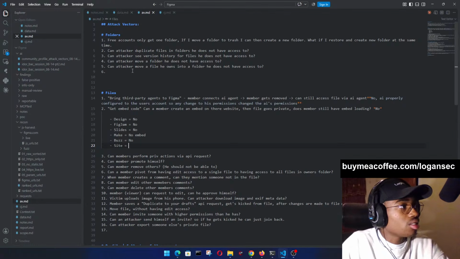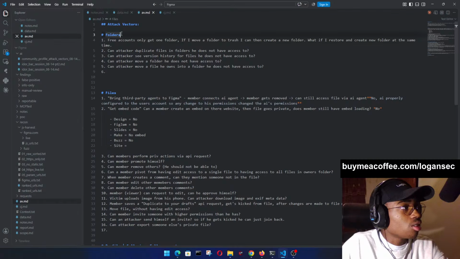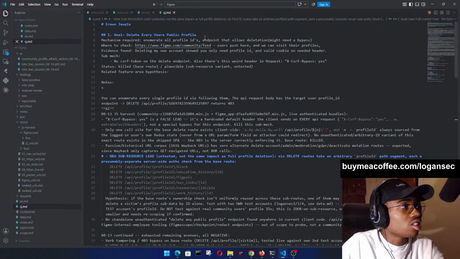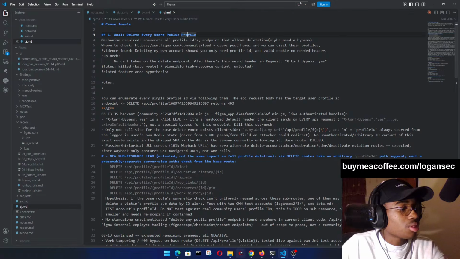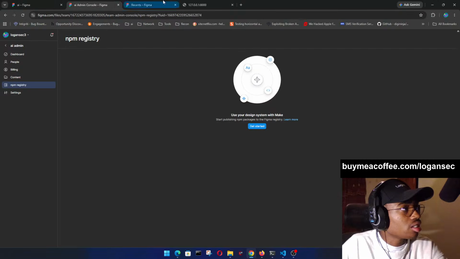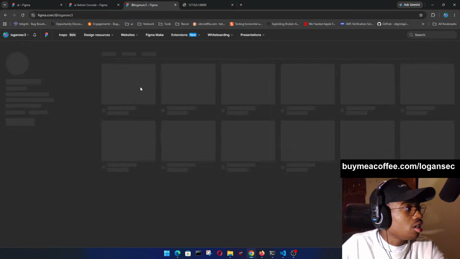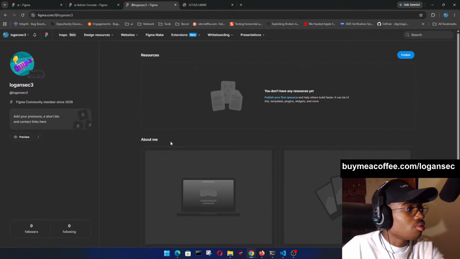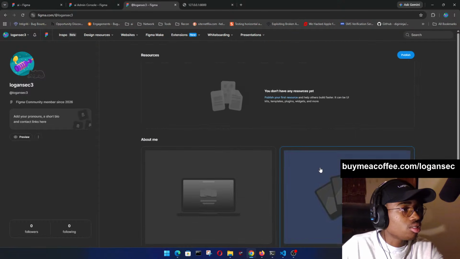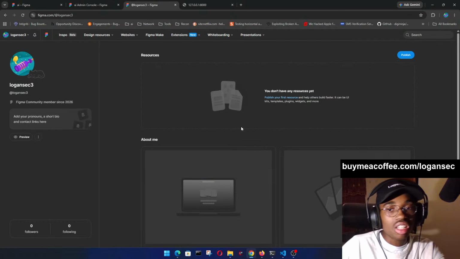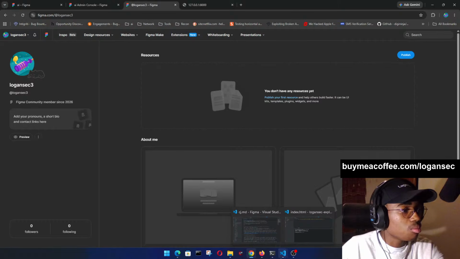So basically, what I do now is just attack vectors. I go folder by folder, and make as many attack vectors as possible for each. I have my crown jewels, which is: what's the worst thing I could possibly do to this company? One of the things I came up with for Figma was deleting every user's public profile, or getting full CRUD operations on their profile. Everybody has a community profile and they're public by default, and some people host a portfolio and stuff like that. So if I can take over people's public profiles, I could basically be them to the outside world, which would be a very big bug.